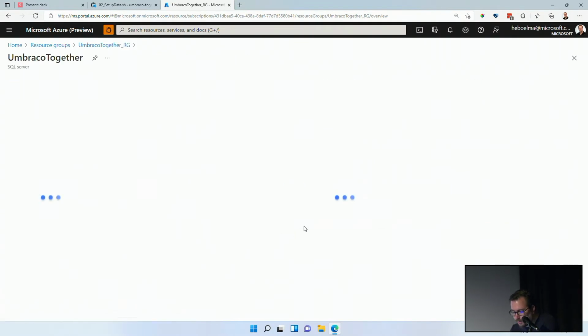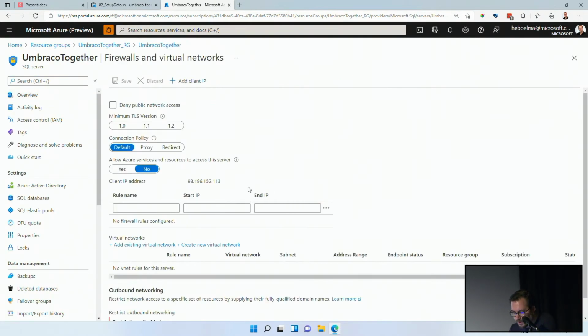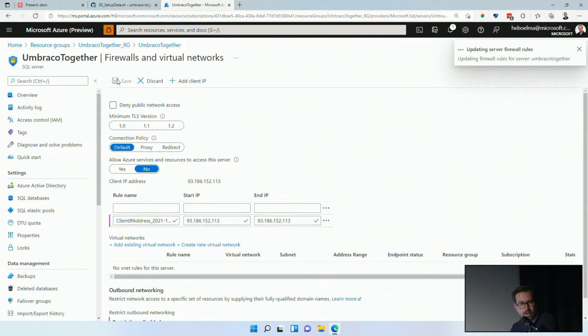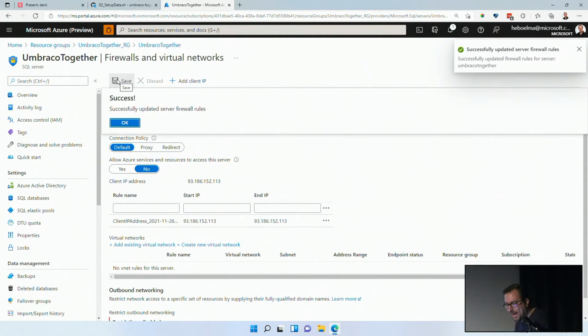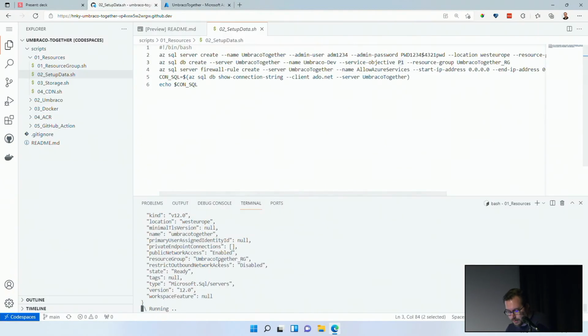Here we have the server already. We can show firewall settings. We add the client IP address, and now this machine, or everyone in this room that shares the Wi-Fi, has access to my database, and you all saw the password, so don't do anything. So now I have added that, and this will flip with the firewall rule.